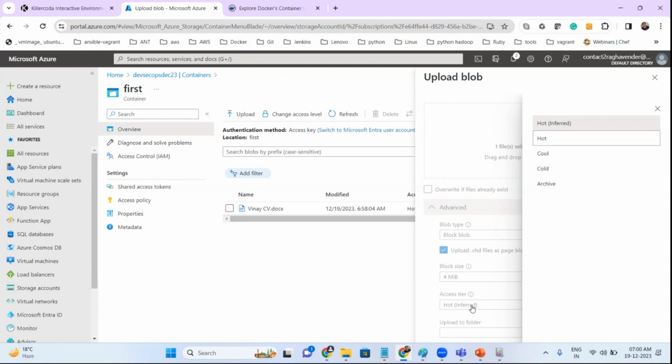Now tell me, when to select hot, and when to select cool, cold, archive? What is archive? I'll try to explain it, but you tell me now with your understanding. Hot is for optimizing for frequent access and cool is for infrequent. Correct. So when to select hot? If you are frequently accessing your data, you can select the hot tier. If your data is not frequently accessed, you can select either cool or cold. Archiving is nothing but, just look at your laptop when your hard disk is full.